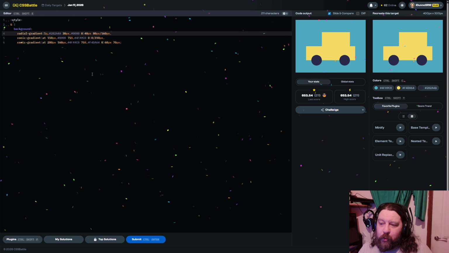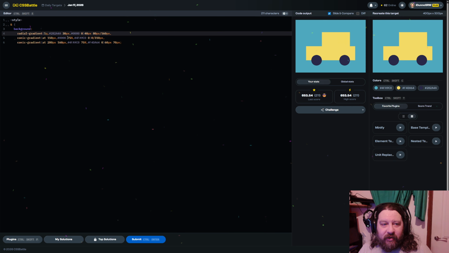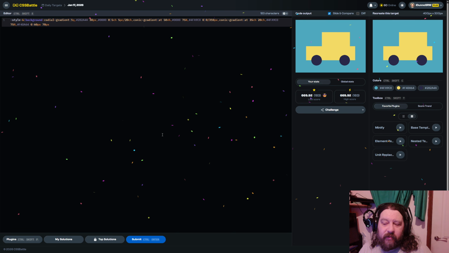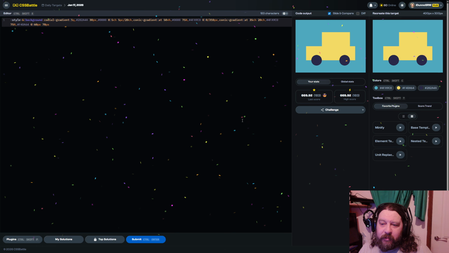And even before minifying and unit replacing, this is actually our shortest solution. So let's minify and unit replace. That is 100%.